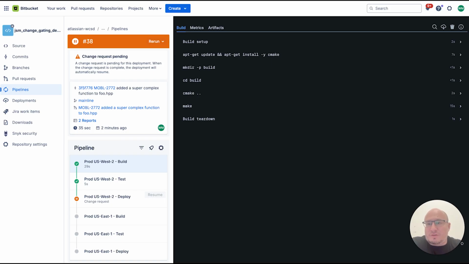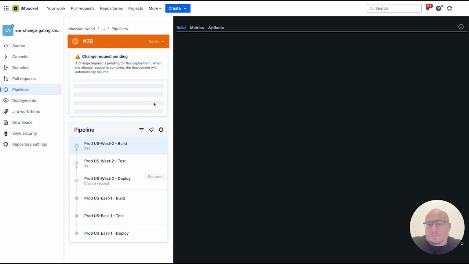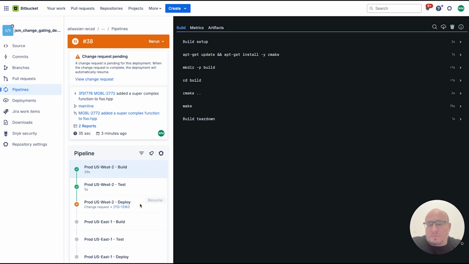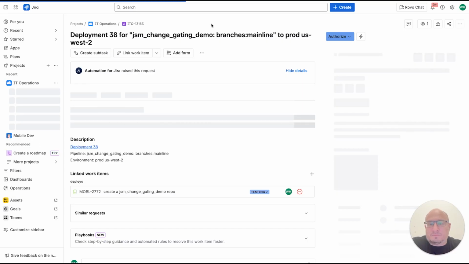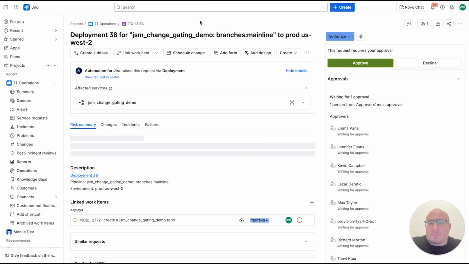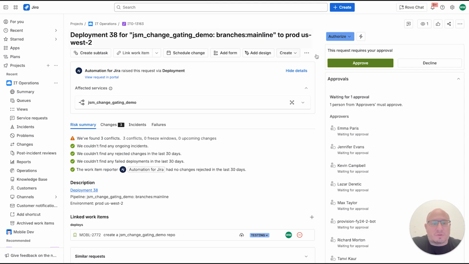So I'm going to refresh this here. And now we get our change ID. So we're going to open this in a new tab. Now we move over to Jira Service Management, and from here, we can approve our change request. You could jump through and look at all the data and see the pipelines that have run and take a look at the change.